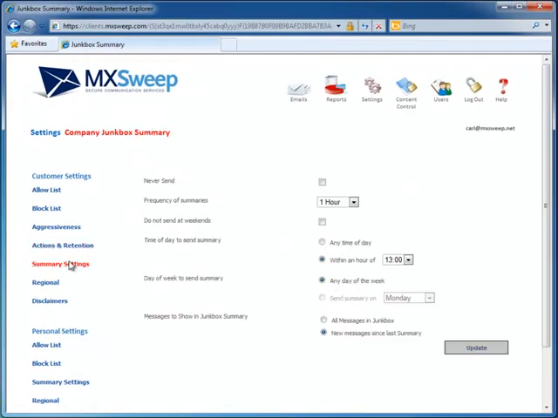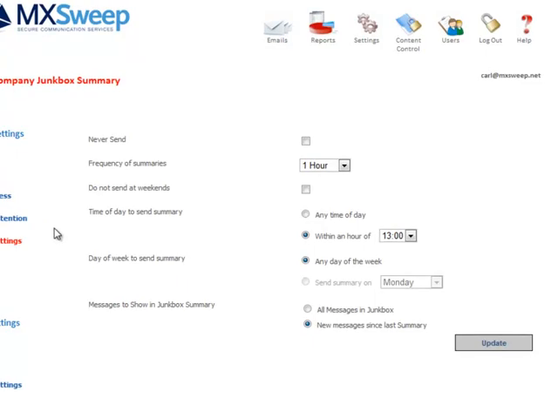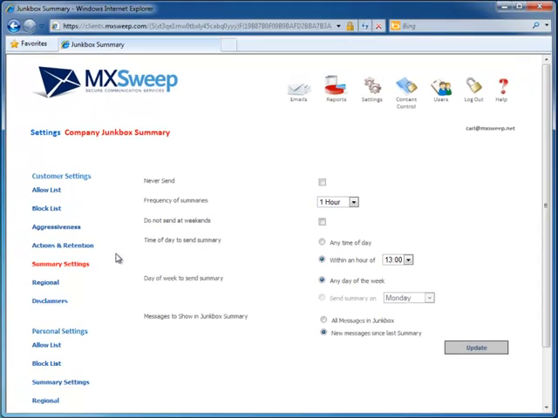I can also manage how the company settings work for the summary email. The company junk box settings here enable individuals to receive a specific automated email containing information on emails that are in quarantine. Other settings can be managed, and these include local language and time zone, and also company disclaimers.